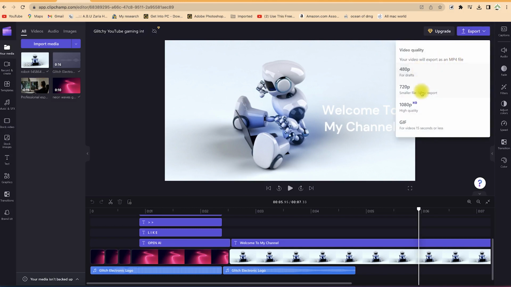You can specify the quality over here. The video is going to be in MP4. You can have 480p, 720p, and you can go as far as 1080p, which is the HD format. Okay, so we can go with HD and it's going to start exporting immediately.